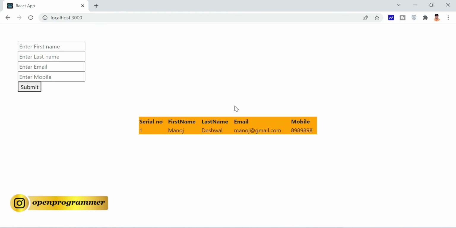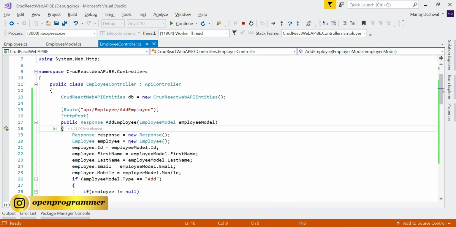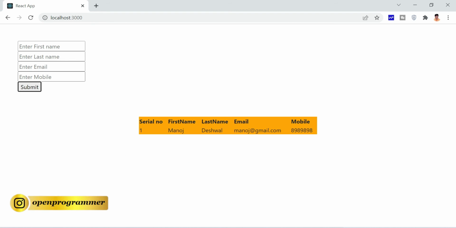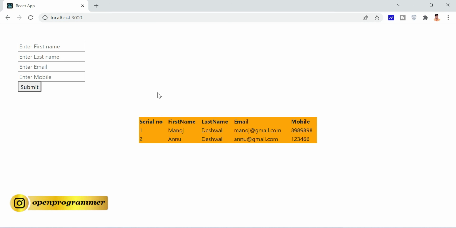Now let's try to give another name. So let's say manojdeshwal@gmail.com 123456. Submit. Let's remove this. Click on continue. So data has been added, but this is not refreshing automatically. Once you refresh the page, you'll get the another record. Why is that?